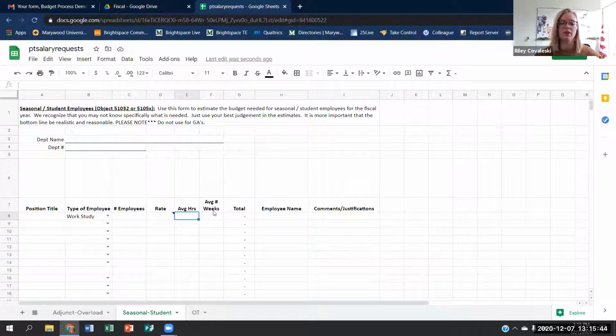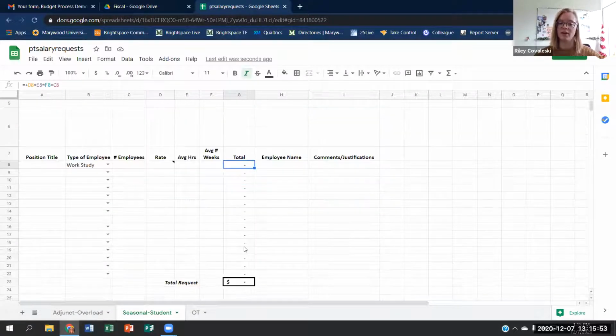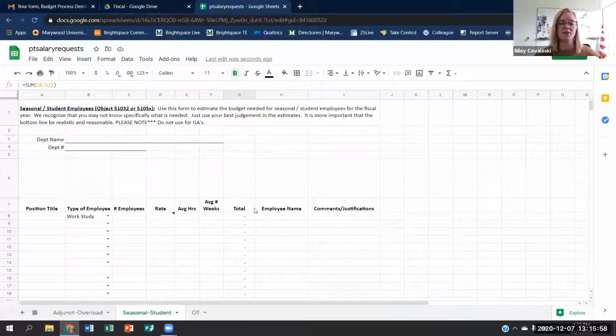You have average hours, and then average number of weeks they will be working, and then it automatically totals. So you can see there's a formula here. It totals, and then as before, it'll total in the total request area for you to then put in Colleague, and this object number is 51032 or 5105, like that area. You could also, if you know the names, put them here, the employee name, and then of course the comments and justifications for that position. So it's kind of self-explanatory, but if you do have questions as you're filling it out, feel free to contact me or Carolyn, and we should be able to help you.